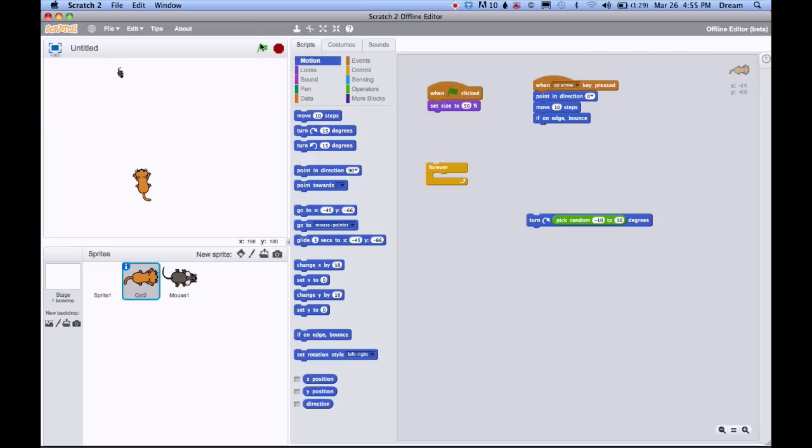I'm going to hit play. Now I'm pressing the up arrow, and it does move up. And it bounces, but it still gets stuck there. So wouldn't I also want there to be a when down arrow key pressed? Well, I could drag that over, or watch this. I'm going to right-click and select duplicate. Then I'll just change from up arrow to down arrow. And for the direction, I'll change it from pointing up, which is 0, to pointing down, which is 180.